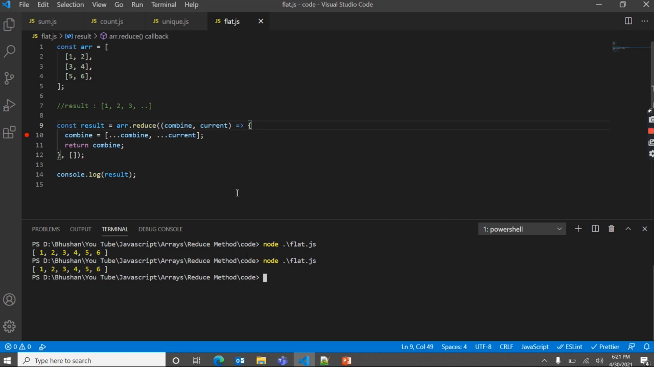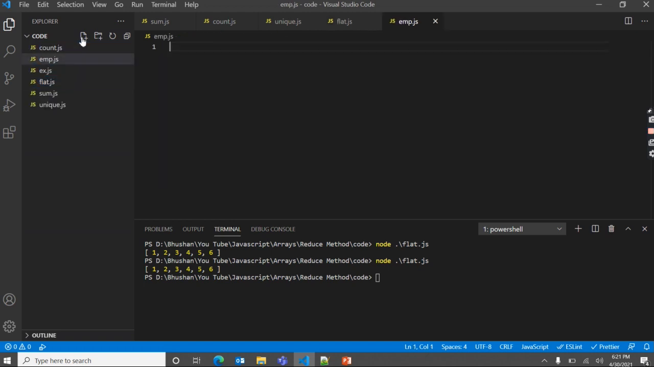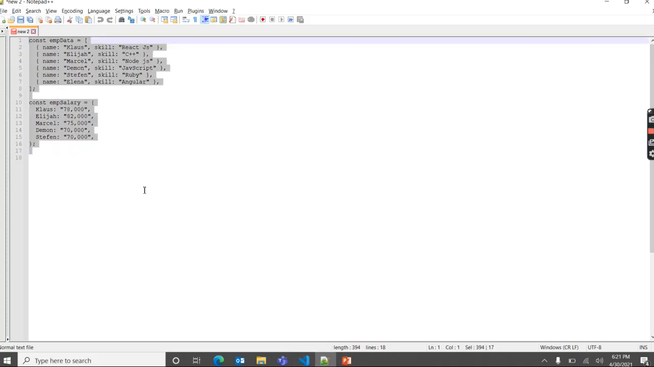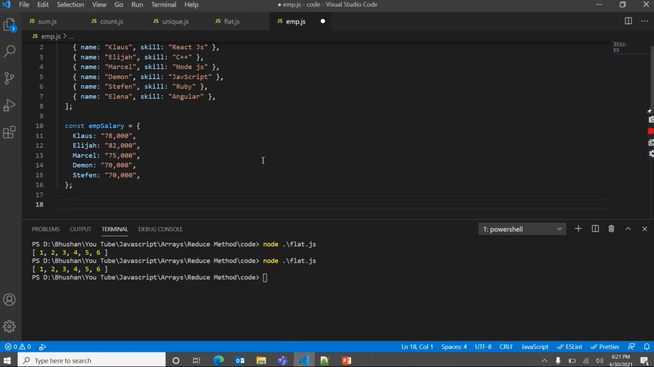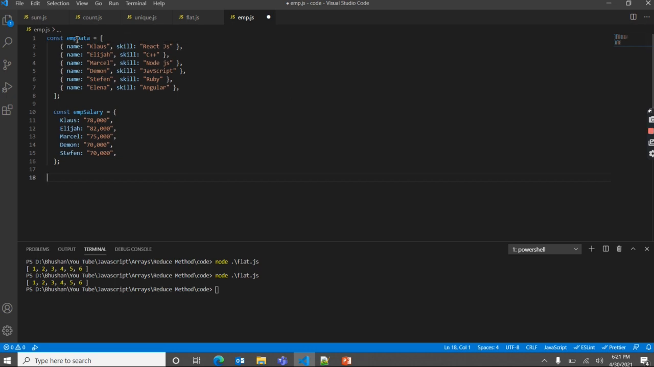Okay, now let's work on our complex example. Let's create one file, emp.js. Okay, I have that data, so I will copy paste this here. Now in the input we have one employee data with an array of objects. In each object we have the name of the employee and skill, and we have a salary object with the employee salary.